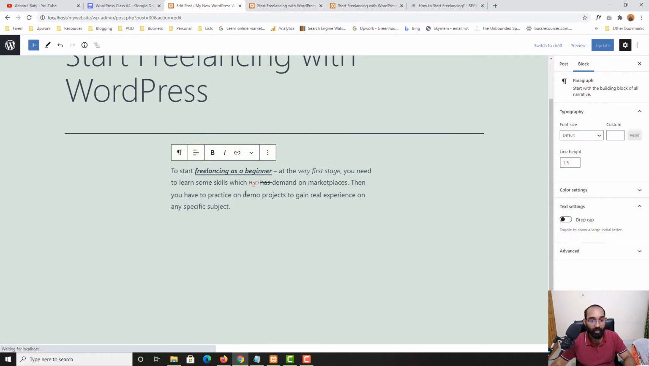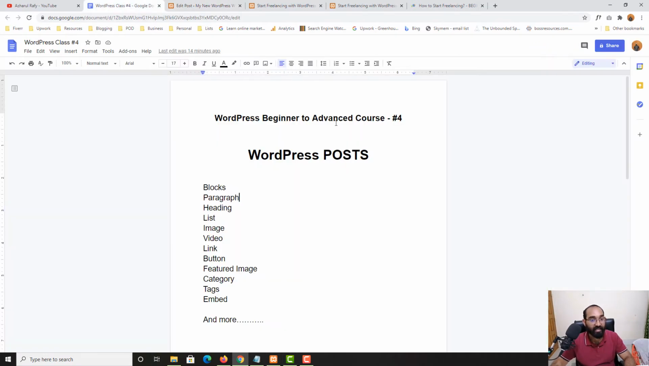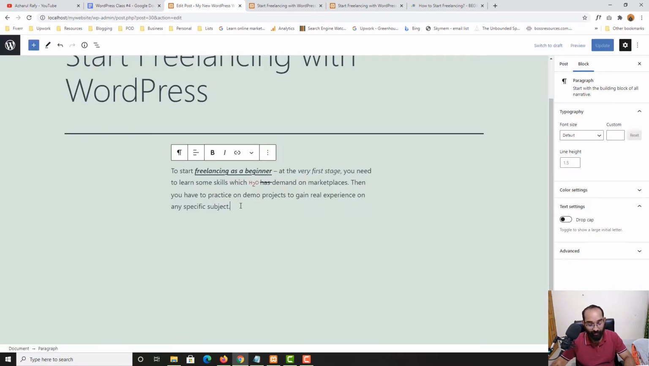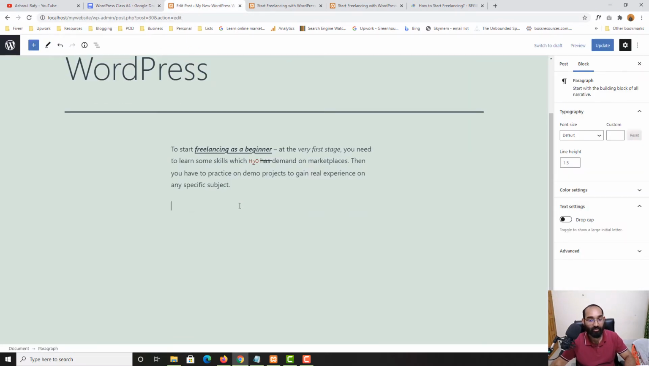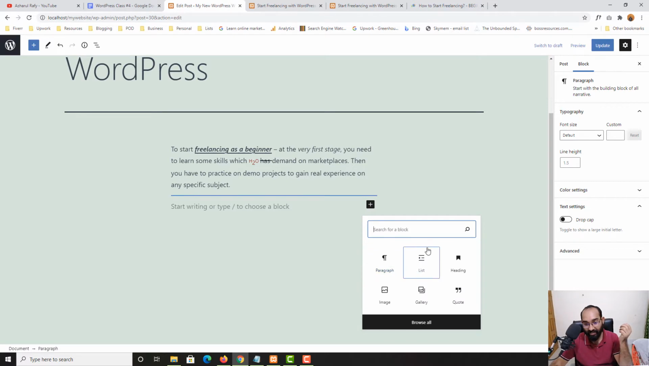Okay, so now let's go for the next thing which I was about to talk about, heading. Let's say after this paragraph I want to add a heading. How can I add it? I just have to click on this plus icon available here. Whenever we are seeing this plus icon, it is easy to access, so I'm going to click on add block, and then as you can see here, we are seeing some other information here.